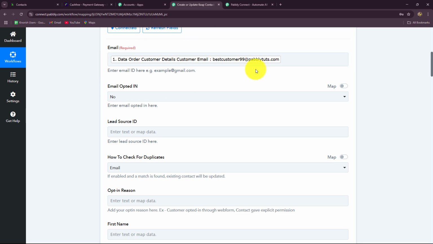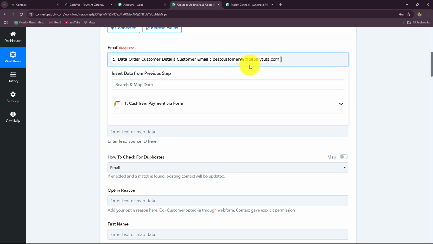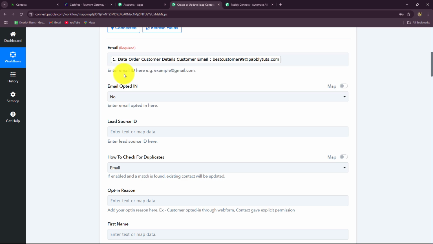When I insert this email like this, I have mapped it. Mapping is inserting data from a previous step. Mapping makes the data dynamic. That means when I map this email, it is automatically going to be replaced whenever a new response is captured through Cashfree. So every time we receive a new payment, the email in this field will get replaced. And not only the email, but all other details as well, which we are going to map. In this way, we will automate the entire process.